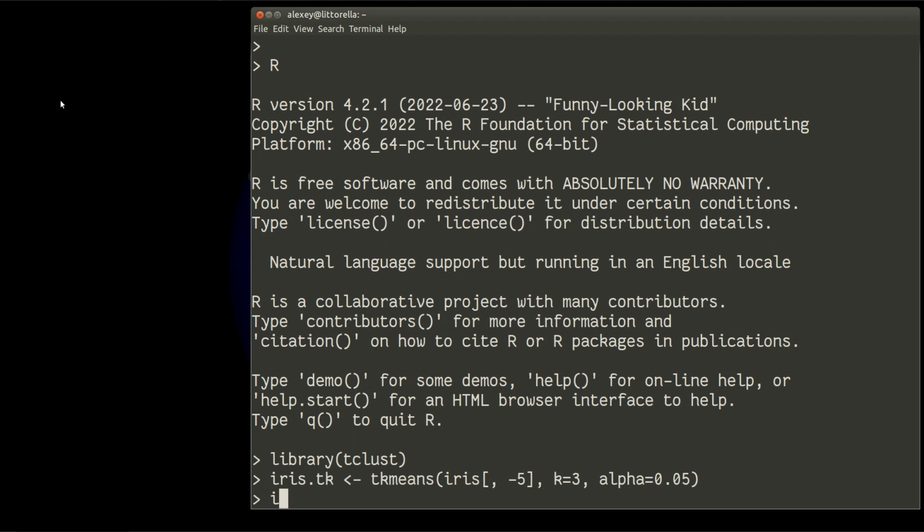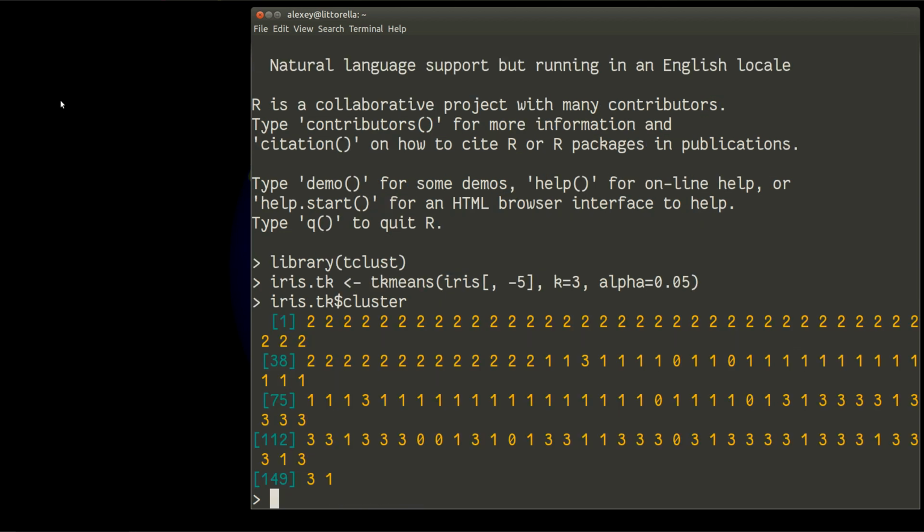So we can take the iris.tk object and cluster from it and see what's going on. As you see here, there are numbers 2, 1, 3, but also 0. So what is 0? 0 are points which are trimmed out of the data, and we have points for cluster number 1, cluster number 2, and cluster number 3. What is the difficulty here, as you understand quite well, is that numbers do not correspond with species names. Number 1 is not necessarily Setosa, it might be some other species.